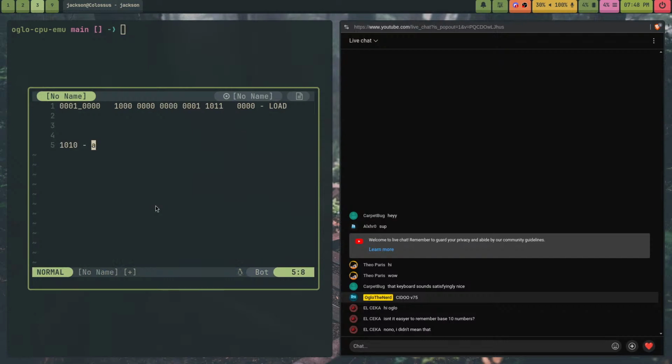Isn't it easier to remember base 10? No. Well, what did you mean then?